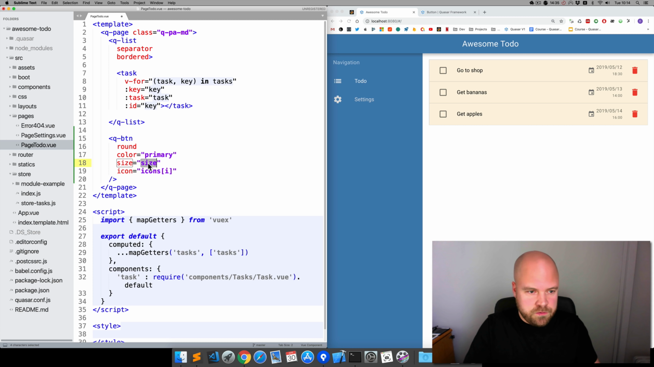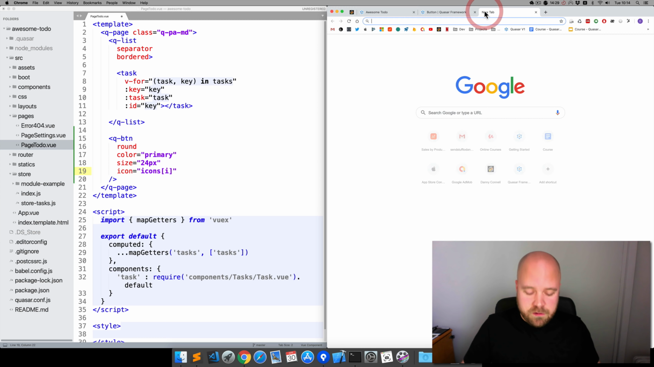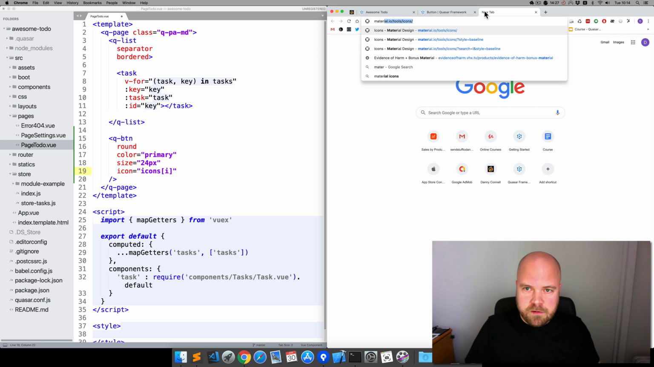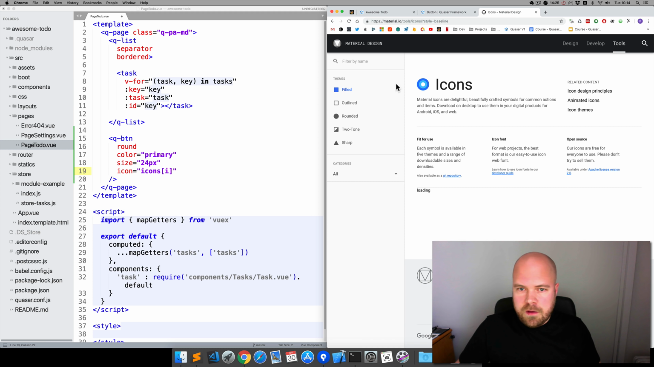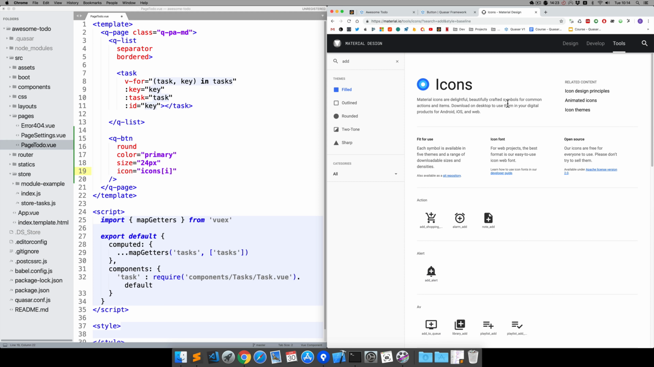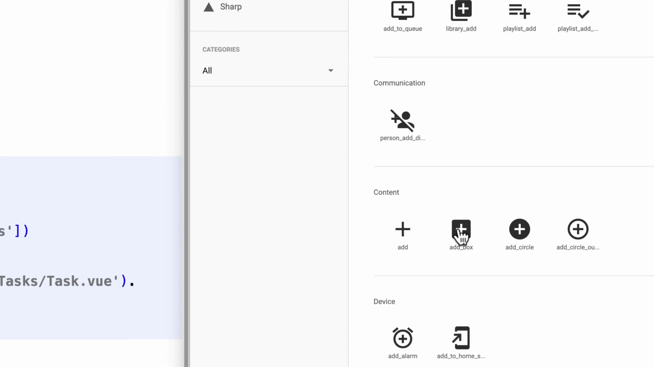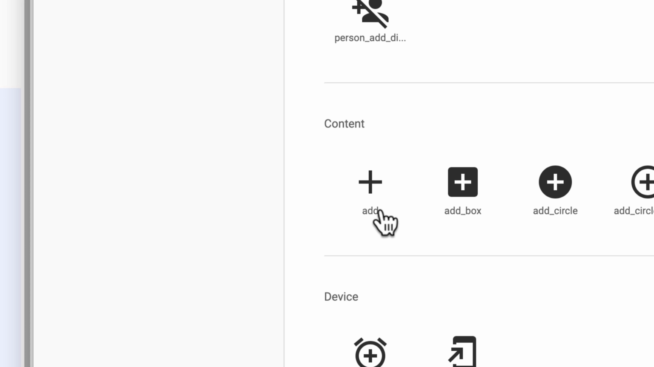And we're going to need an icon for this. So let's jump to the material icons site. And we'll search for add. See what we can find. This one looks pretty good. So class name is just add. So I'll stick that in the icon prop here on this button. Save that. Okay, that looks pretty good.